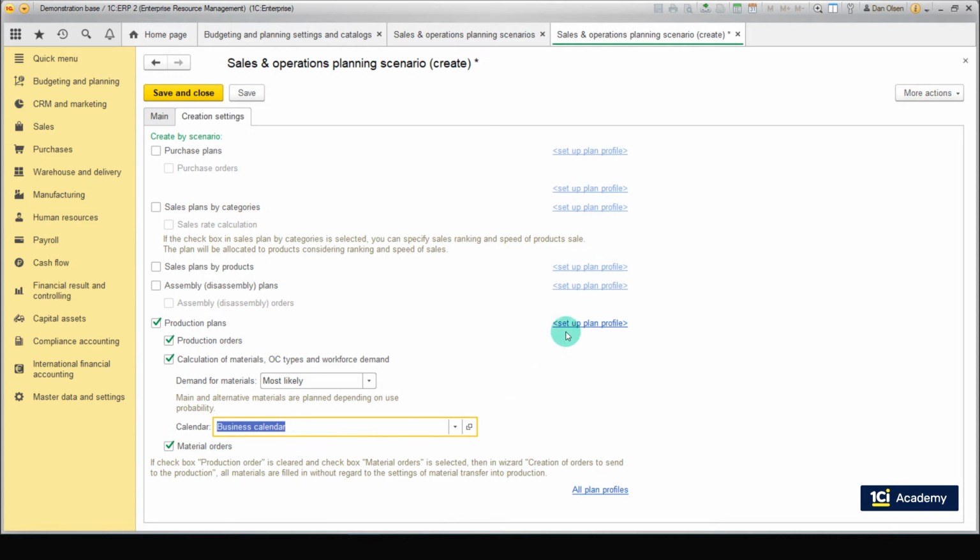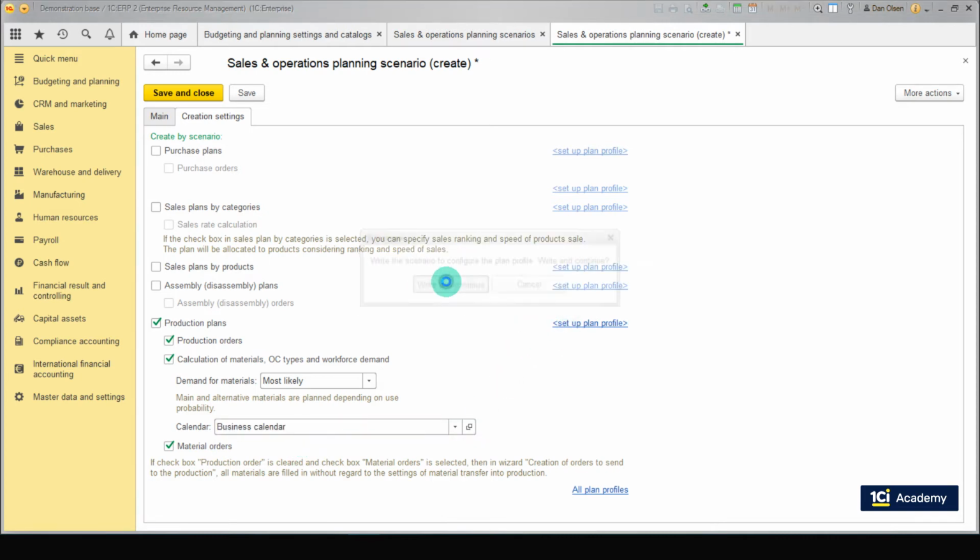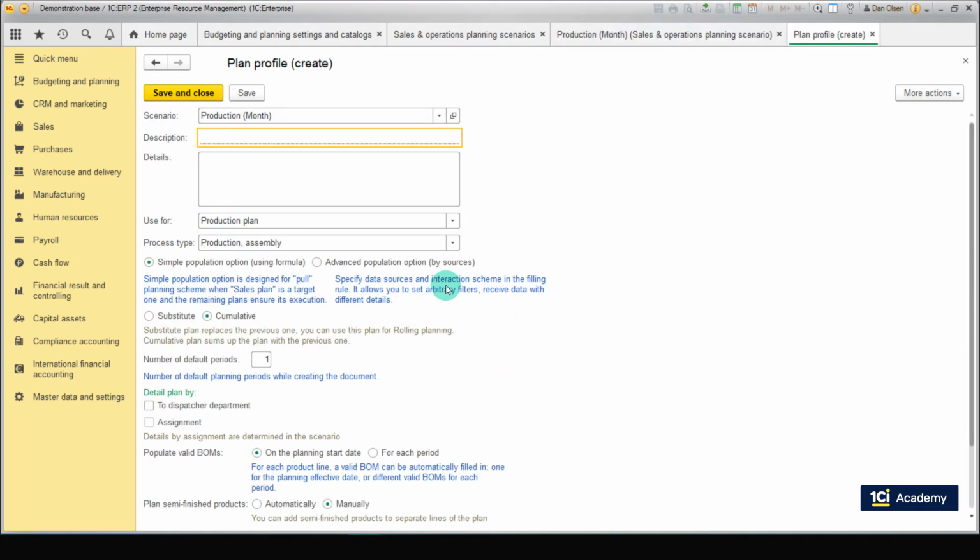Click the Setup Plan Profile hyperlink next to the Production Plans checkbox. Type in the description, Production Plan, Month. Because we are to set up the production plan manually, select the Simple Population option, using formula. Now we need to choose a plan option, Substitute or Cumulative.